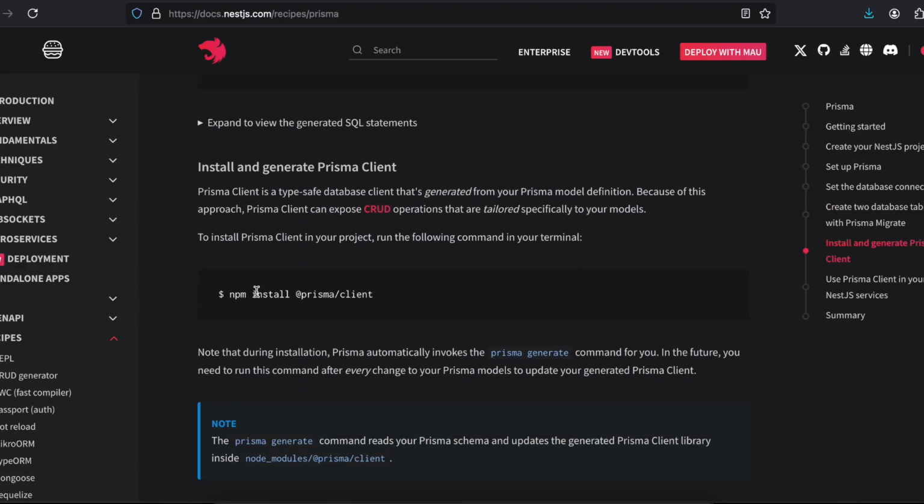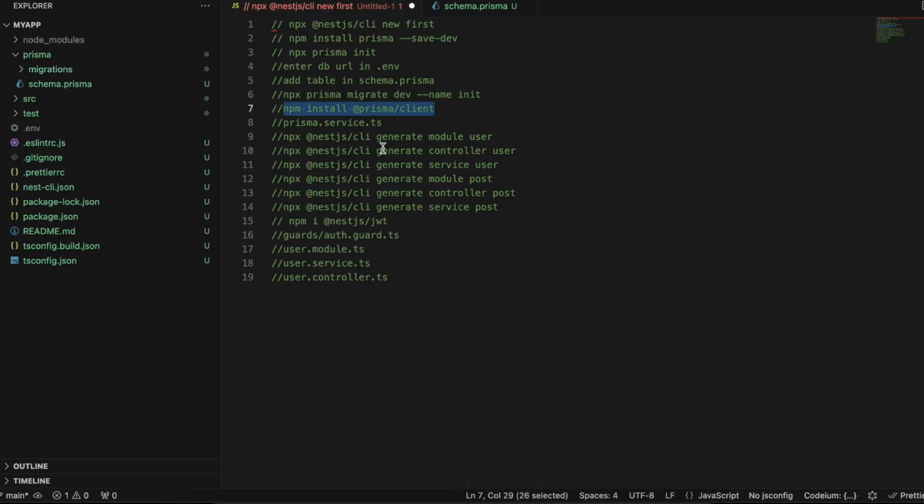So here it says that we will do this step in a bit, but once we do this step, Prisma automatically invokes the Prisma generate command for you. But in future, if you are making any changes to our table or adding some other table, Prisma will not do this for us. We will have to run this command manually. So I think npx prisma generate, something like that. You can run it if you are making any changes inside your application.